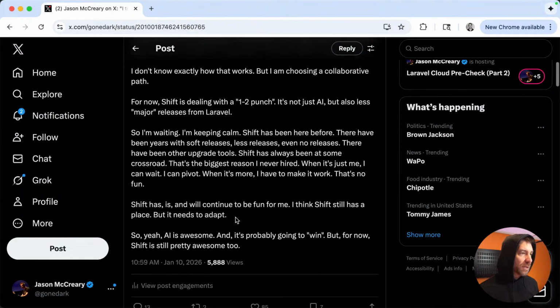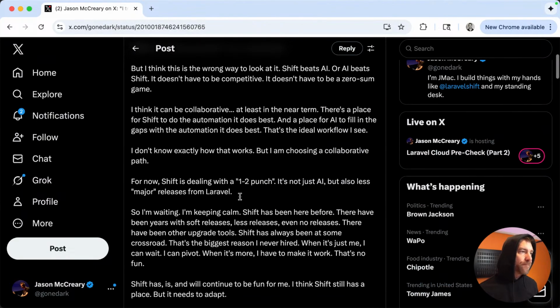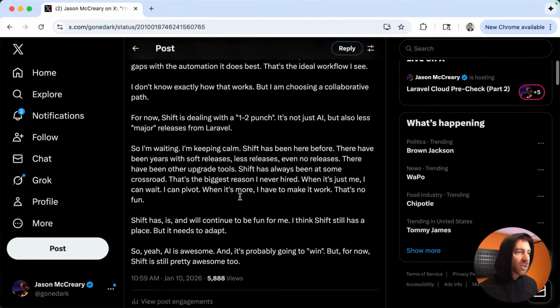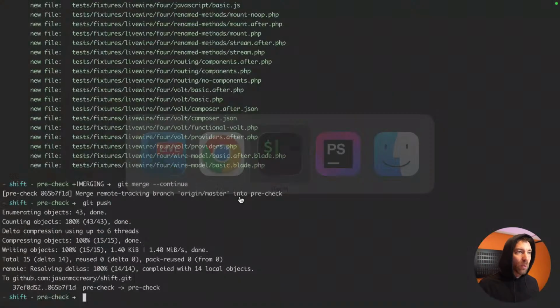You can find more detail in here, but I think Shift is still very relevant. I think Shift is still pretty awesome, but if there are no upgrades and AI continues to get better, I don't know what the future holds. And hence my willingness to do these Shifts that are a bit one-off.